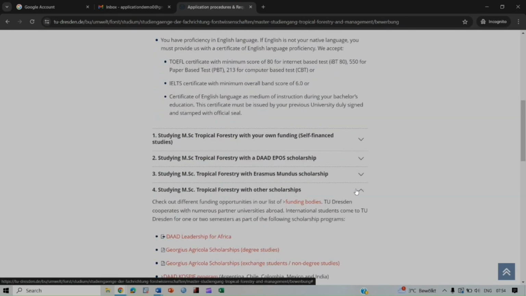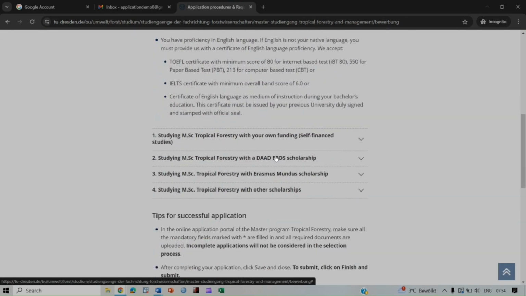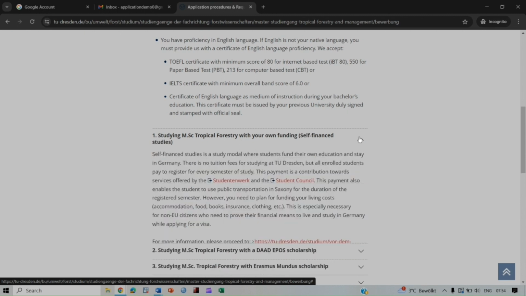You can apply to study the program through four major routes. Number one is to come and study with your own funds. Number two is through the DAAD EPOS scholarship. Number three is the Erasmus Mundus scholarship. And then number four is to study with other scholarship packages. So you can just click here to explore other scholarship packages. However, currently it is the self-finance studies that is open. So you can just click here.